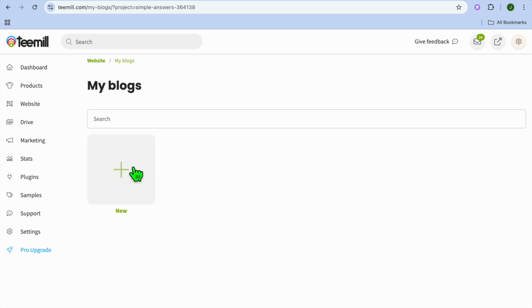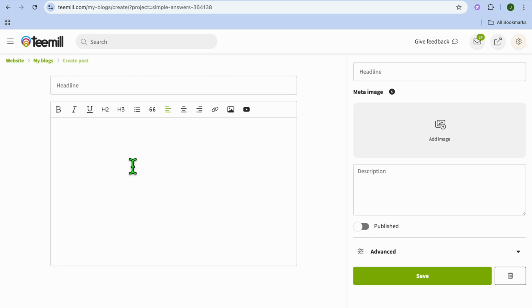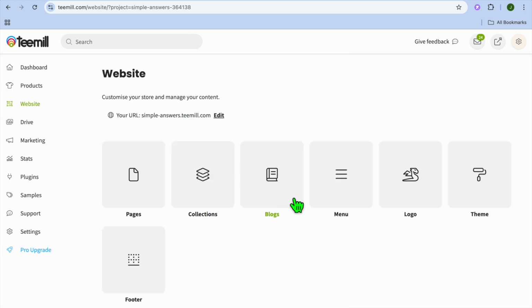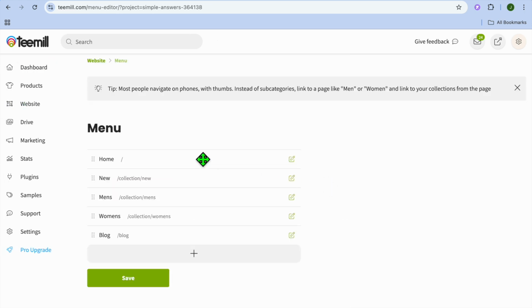You can also add a blog. By tapping on blog, you could tap on new and you could type out your first blog on Teemill and then publish it. If we should tap on website once more, you can also edit your menu option so you can see the different pages that are currently on our menu.